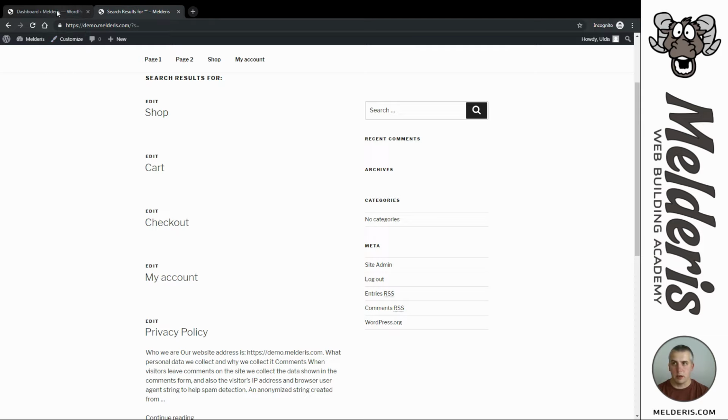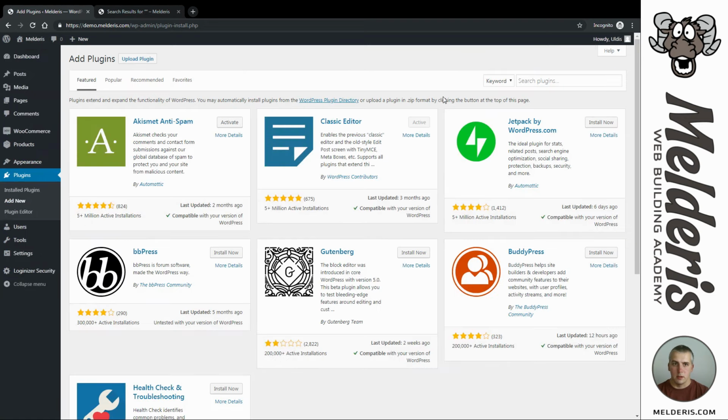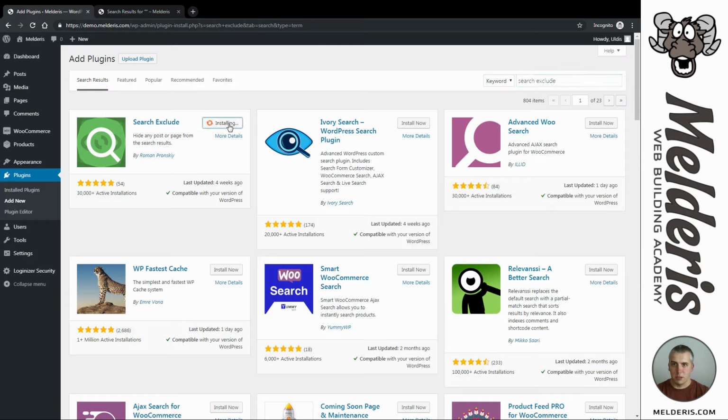There is one small plugin which can do this trick. So let's go to our admin panel and add new plugin. And in the search, simply type in search exclude. And this guy here, small, nice plugin, does big tricks. Click activate, and it's done. Now we will go back to pages.